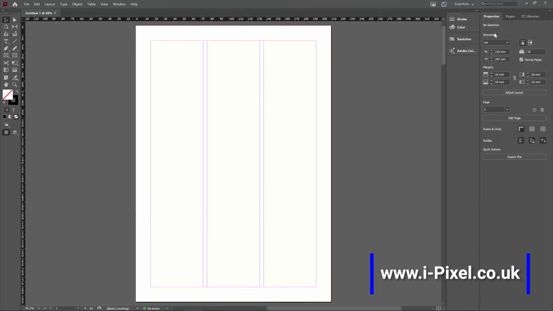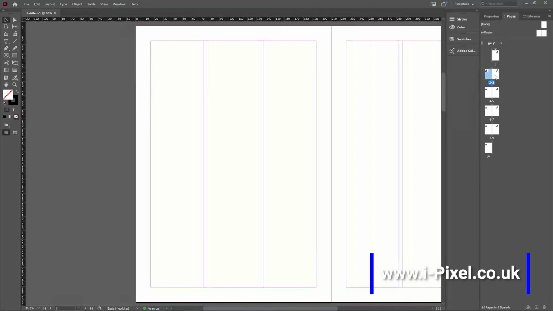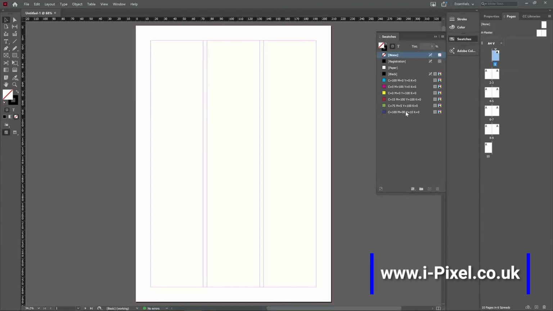And under the properties, you'll find, similar to Illustrator, all the document information. See all the pages, 1, 2, 3, number of pages. And you'll see under the swatches that we have CMYK, because that's for print.